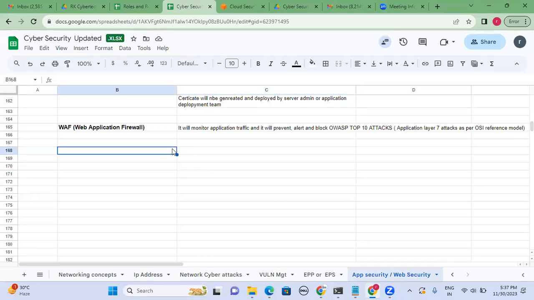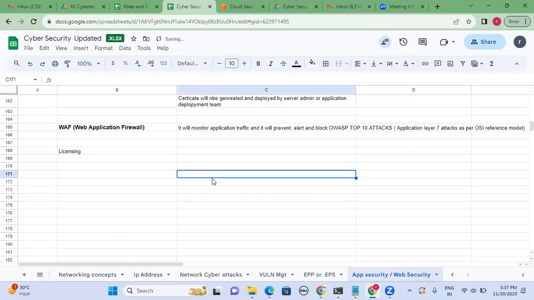Now what is the licensing, or how can we measure the licensing? Application. Here it will monitor application level traffic, so we have to consider applications for the licensing part. Vulnerability management licensing is based on the number of servers or the number of IPs. In a similar way, endpoint security or endpoint protection is based on how many endpoints exist or how many IPs are listed. Now on the web application firewall side, licensing will be a little bit different.